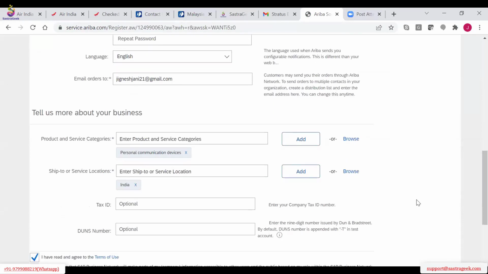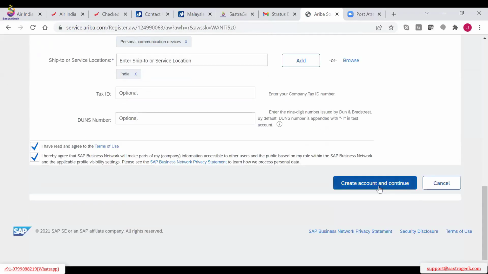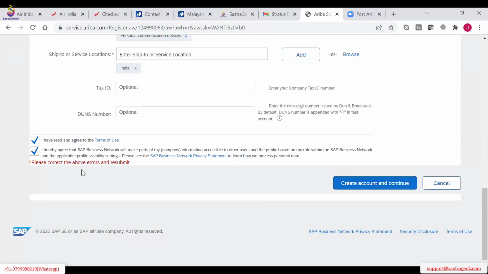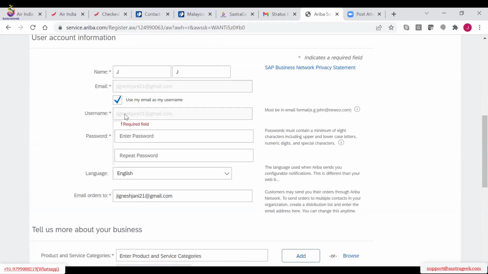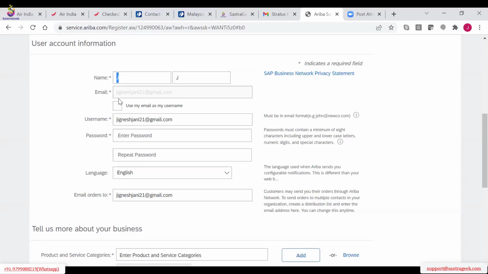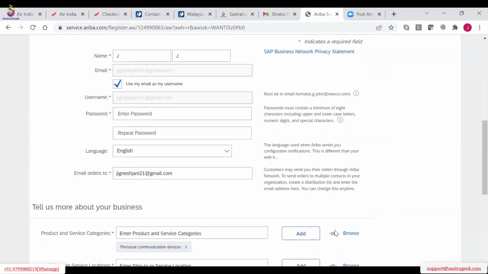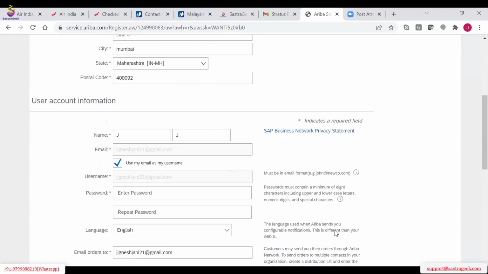Create and continue. Please scroll up. So record username must be in email address format, John at. Maybe there is a space before that. No space, right? No, sir. Okay, use my email as username. Click OK. So now enter password again.